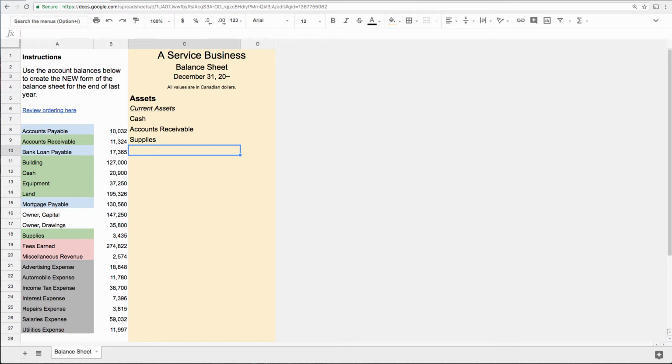You have three current assets, so you have to total them, right? So we'll go total current assets. And again, that's a subtotal, so I'm going to make it italicized. You also now need to put in the values. So cash was $20,900, accounts receivable $11,324, and supplies, etc. Once you get this far, you need to total them, but I'm going to leave that until the very end. Leave a space.